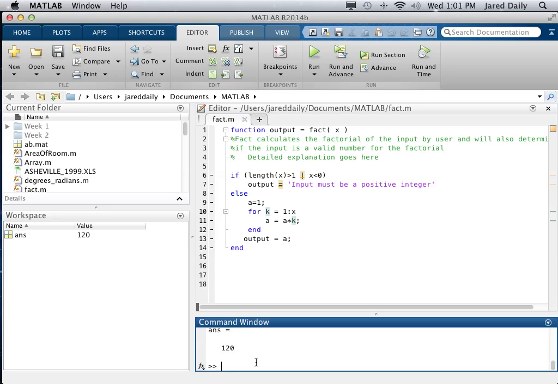So that takes us through for loops. We move on to while loops. I'm not sure. Let's see.